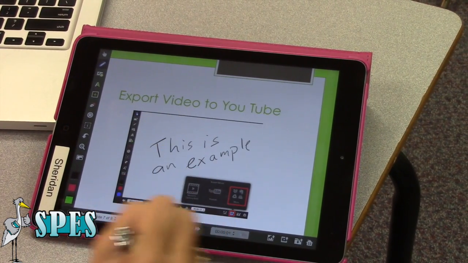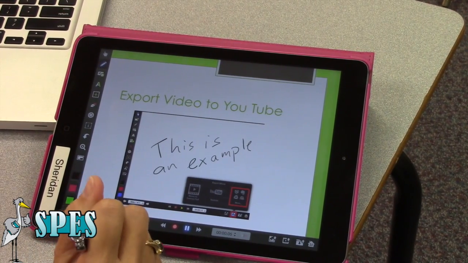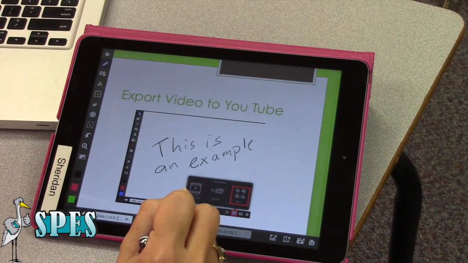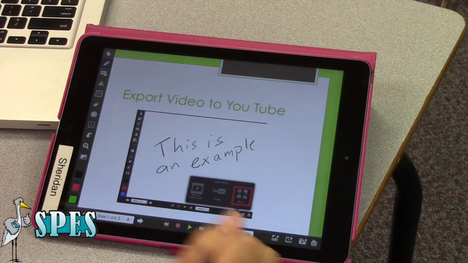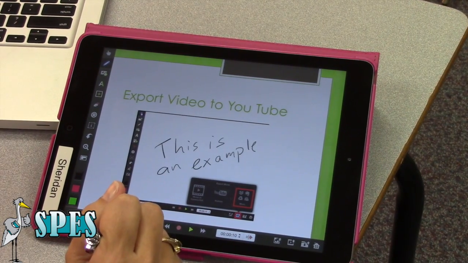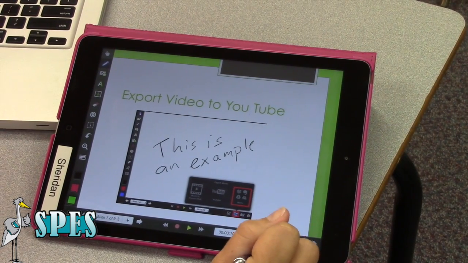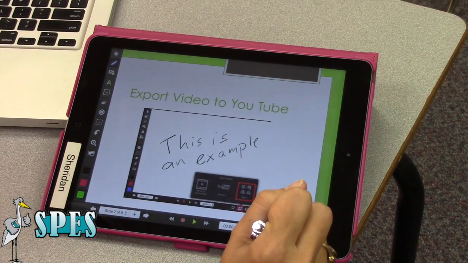Using your arrows, you'll continue to move forward in your video until you get to the end. And once you've recorded your whole video, you're ready to export it to YouTube. YouTube is a free account that you can create. You just need a Gmail and log in. And once you confirm your Gmail with YouTube, you can export videos that are longer than 15 minutes.